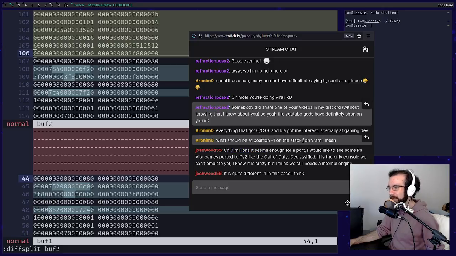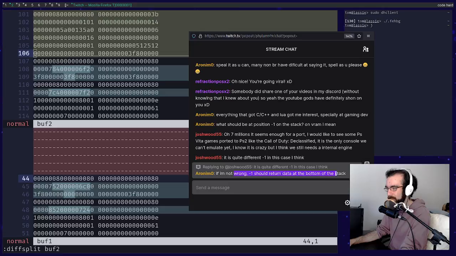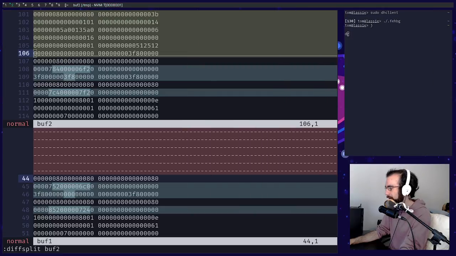PS Vita games ported, that, hold on, here we go. -1 should return data at the bottom of the stack. No, -1 is the top of the stack, right? In Lua, 1 is your first argument and -1 is the top of the stack. As you push things onto the stack, -1 stays as the top of the stack. -2 is the second from the top. I guess top and bottom are troublesome words here. -1 is the last thing that got pushed onto the stack.